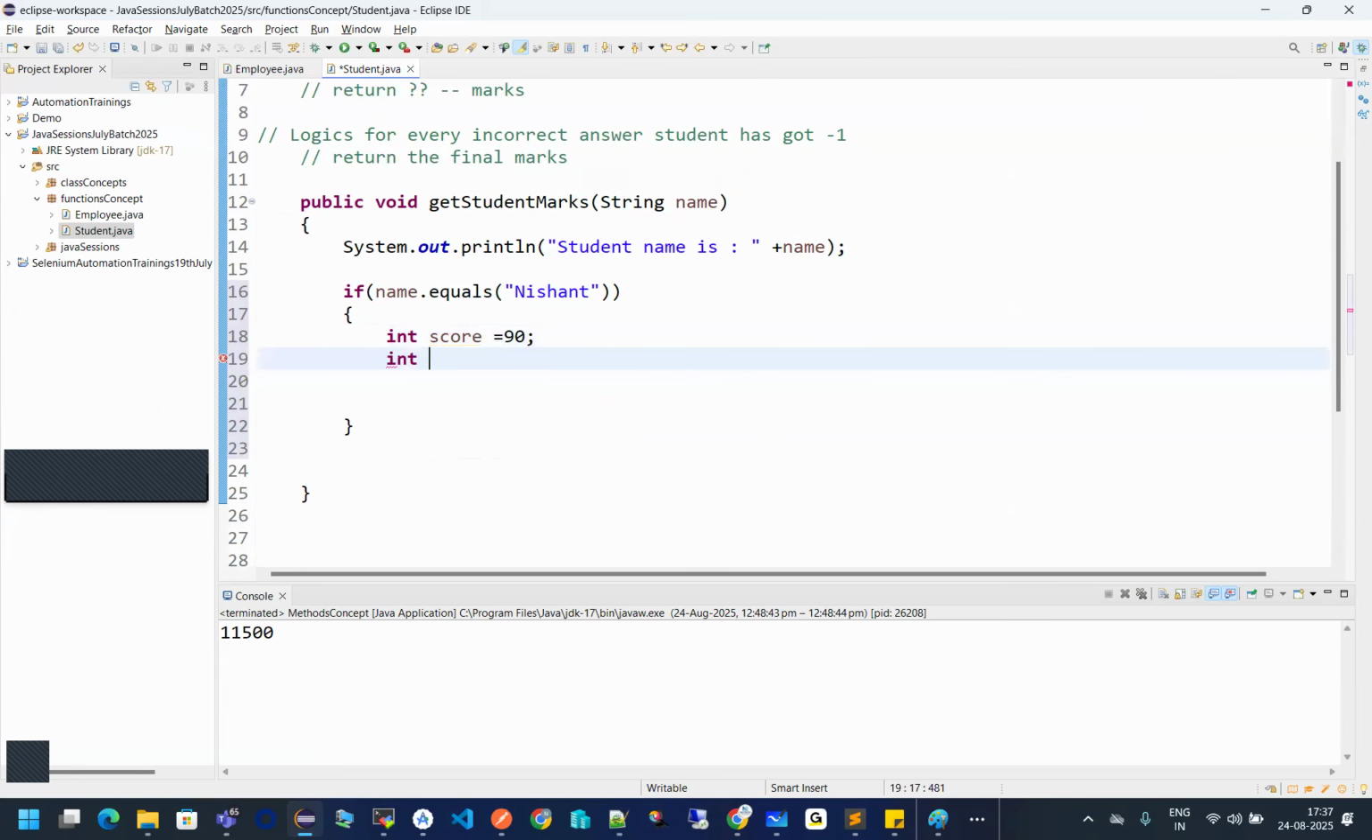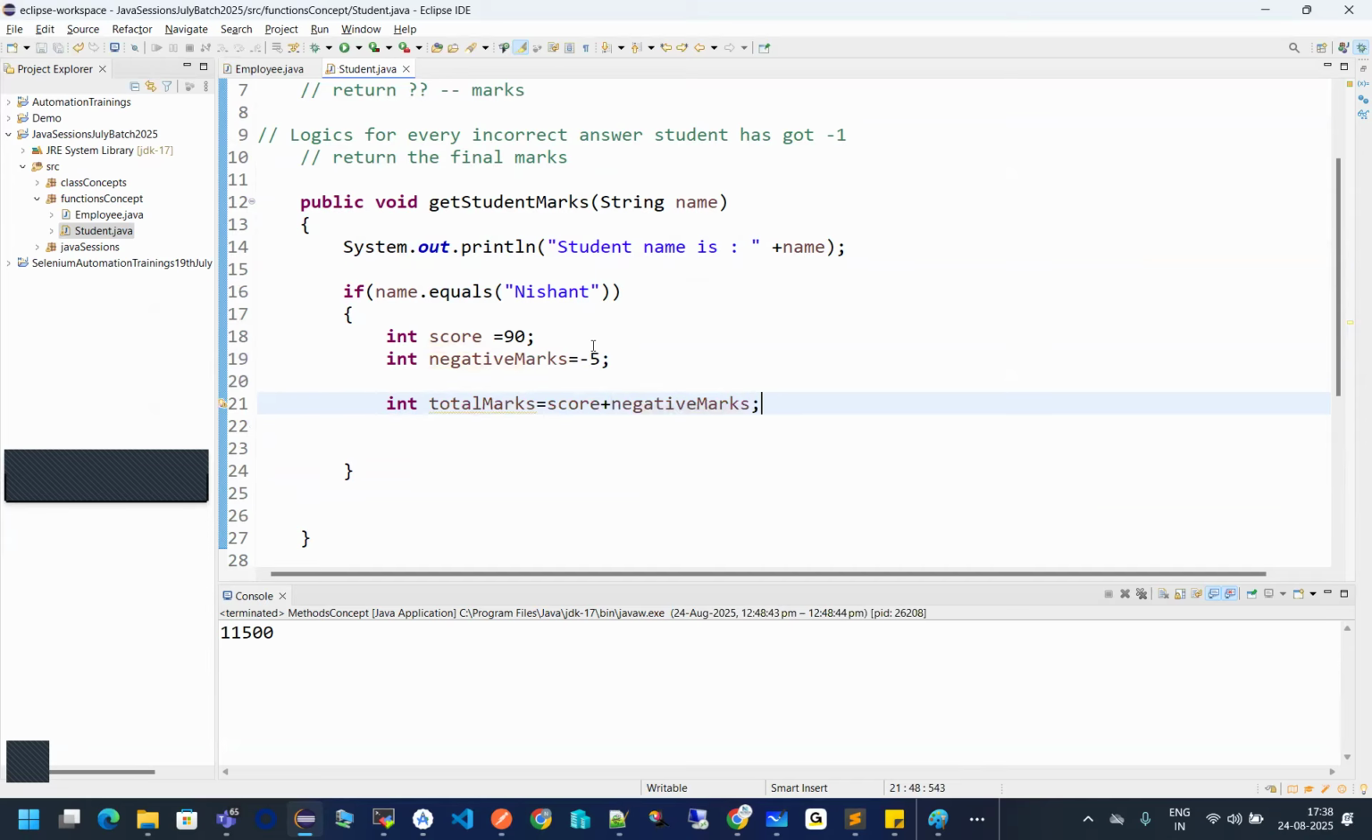Now I am saying that Nishant got 5 incorrect answers, and because of it, he got a negative marking of 5 marks. Fine. And then I want to calculate the total marks. So what logic can I write? I can write whatever score I got plus whatever negative marks I have. That is a code level logic I can write. Okay. Perfect. Fine. Let it be like this.